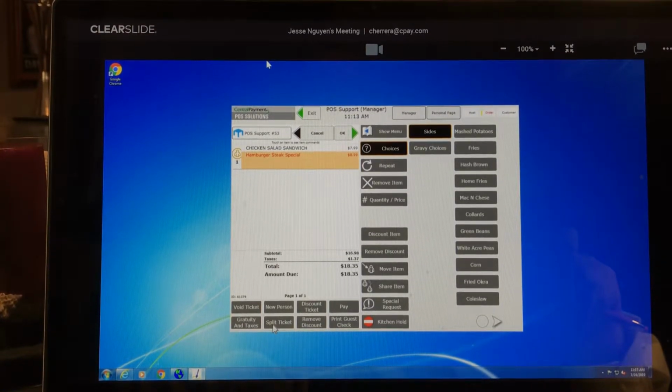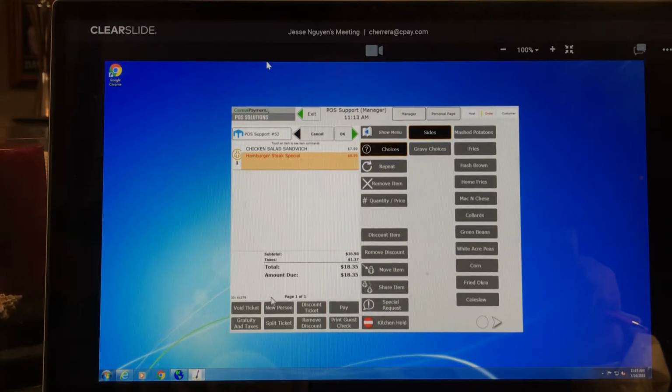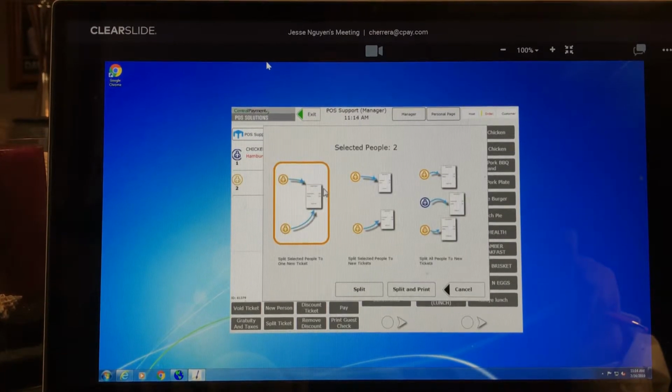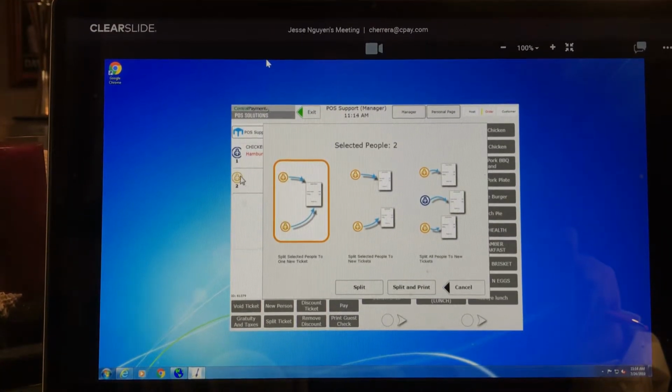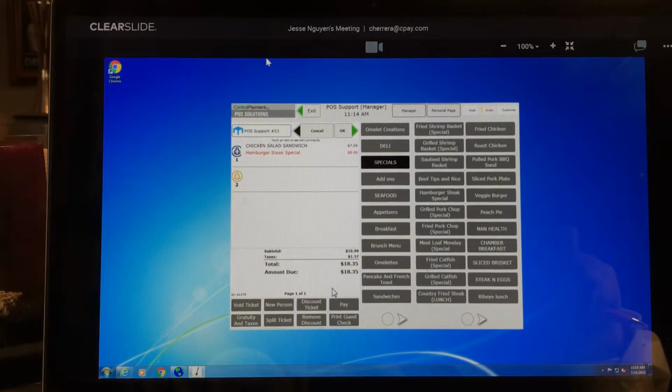The one I want to focus on the most. This will actually split the ticket down the middle. There must be two people. So let's say there's a second person here, and we split the ticket. So you see how we added a second person. There's two people at this table. Now we have the option to actually select how we want to split it. We can split it between two people. We can split a third person into it. We can split it and print it out. Always a nice feature for them to have.